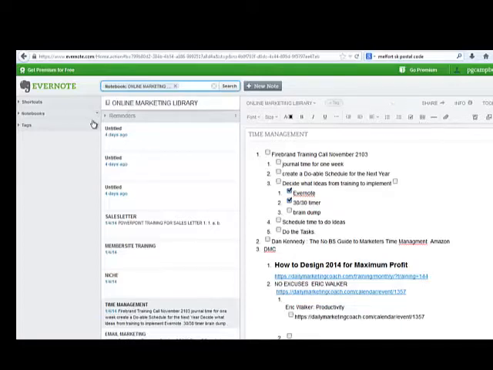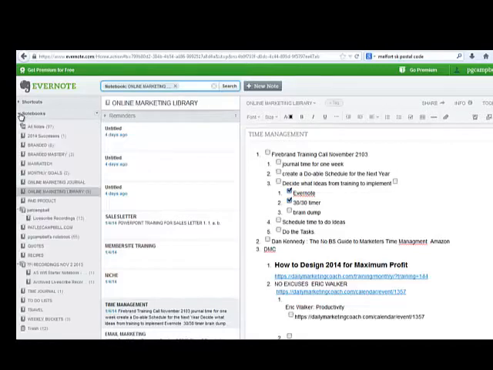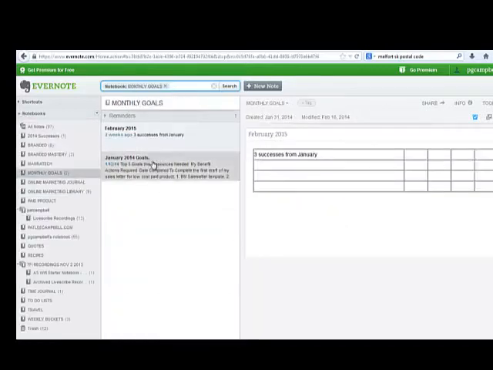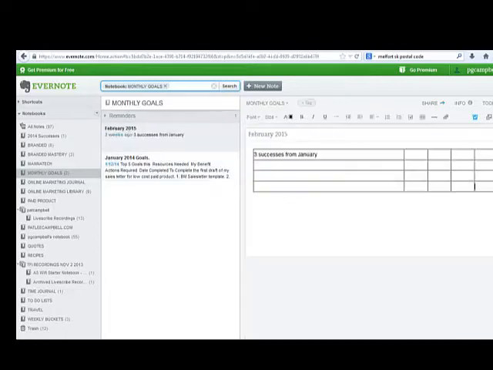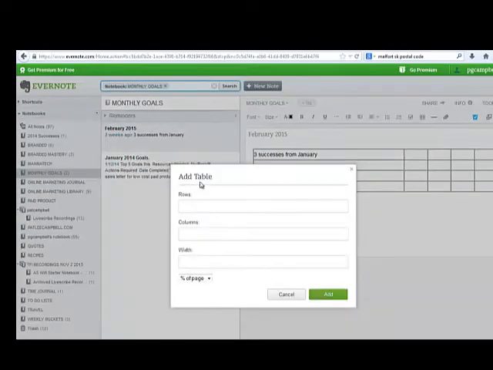The other thing I do want to show you that may be helpful for you is adding tables. Let me go to a different notebook to show you what that looks like. So this is monthly goals, and this is my January goals, and I inserted a table and made 5 across and 7 down, and was able to then put in my goals, action steps, and whatever I needed for that month. So let me go back and show you how I can start a new table here. When you want to add a table, you just click on this little grid up here.